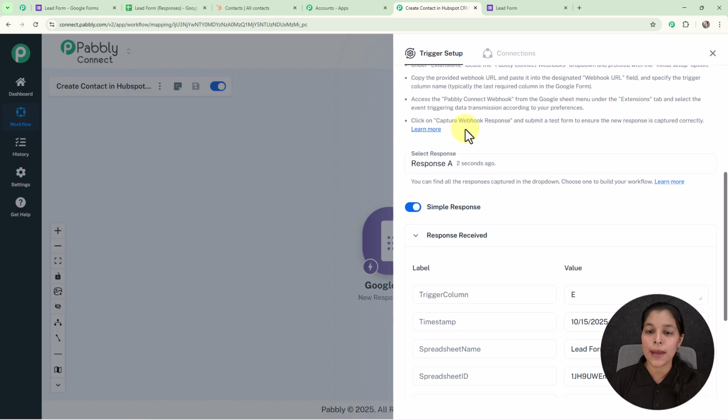So here you can see in my Pabbly Connect I am successfully receiving this response, that is response A. So with this we are done with our trigger app.